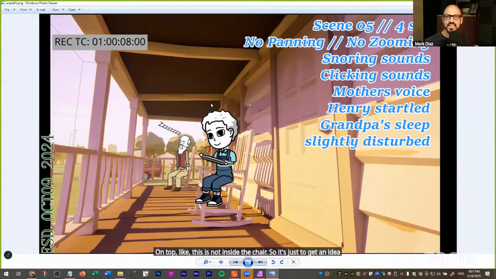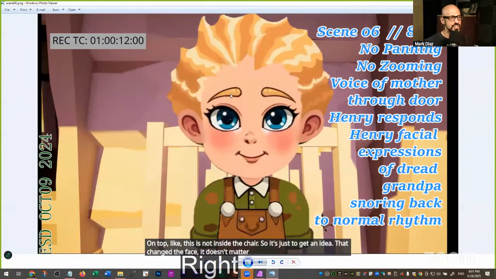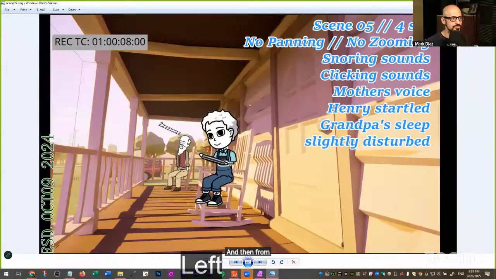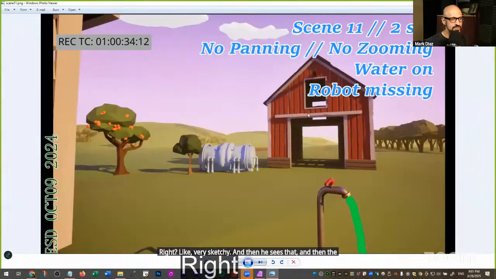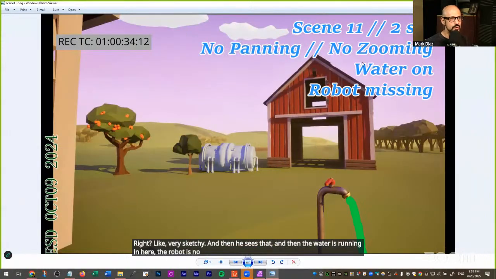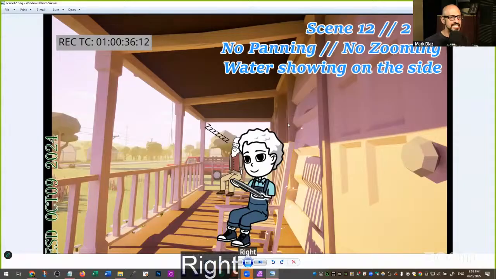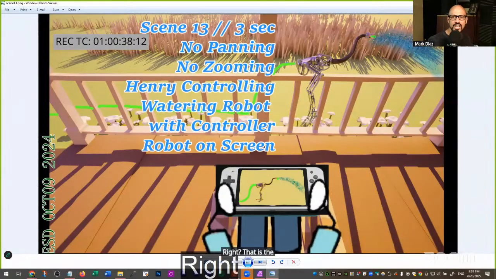That changed the face. It doesn't matter. It's just visualization. And then from behind, you can see that he was erasing this, very sketchy. And then he sees that, and then the water is running in here. The robot is no longer there, and then the robot is there, right? That is how any of you can tell a better story. But what you do need is a good story to start with.